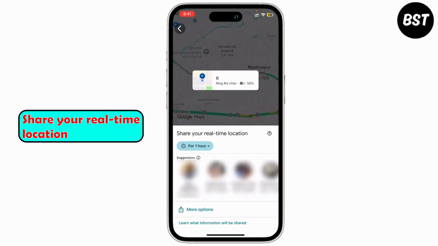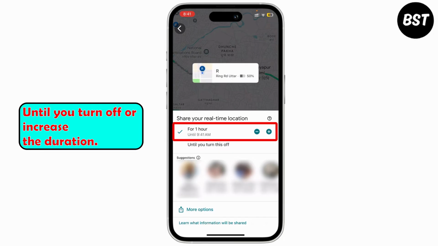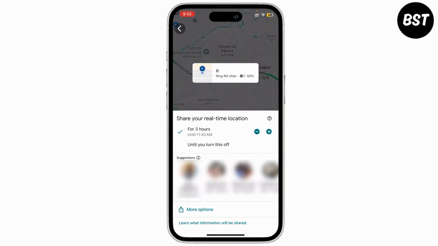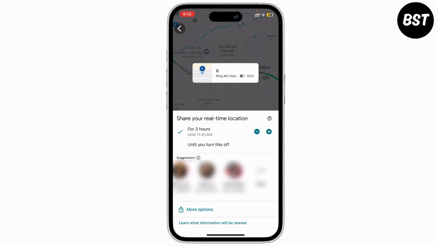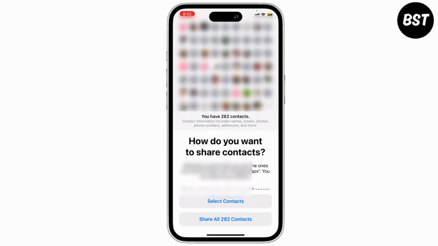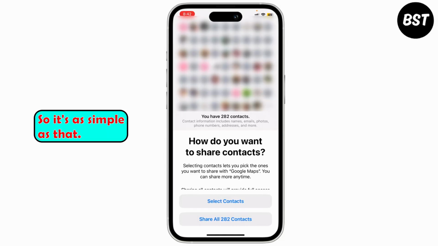Share your real-time location for 1 hour, and there's a drop down. If you tap on it, you can change it to until you turn off or increase the duration. And then below you will see suggestions. So you can go to more and then choose to share it to which contact. So it's as simple as that.